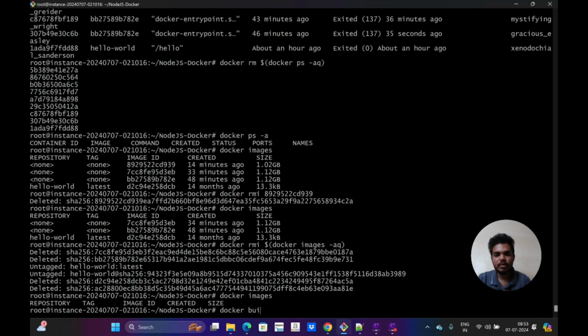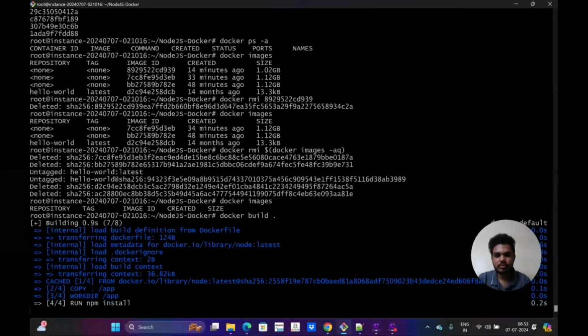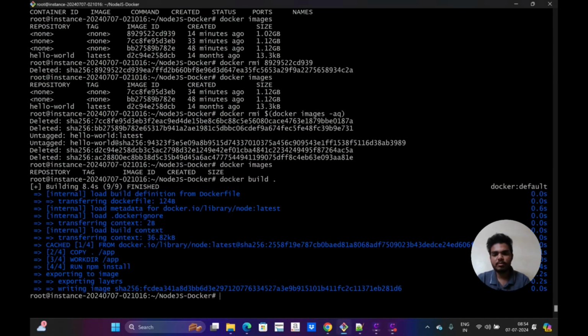To show that, I'm going to build the image again because I have already deleted all the images. So docker build . This will take a couple of seconds. The next command is docker run. Docker run -d will run it in detached mode, and the port is 3000:80. And I can give one more flag, --rm.